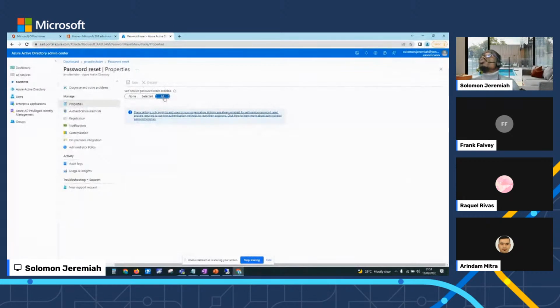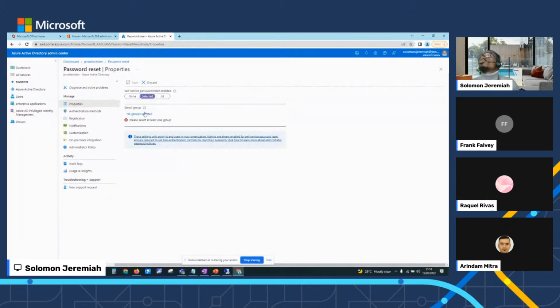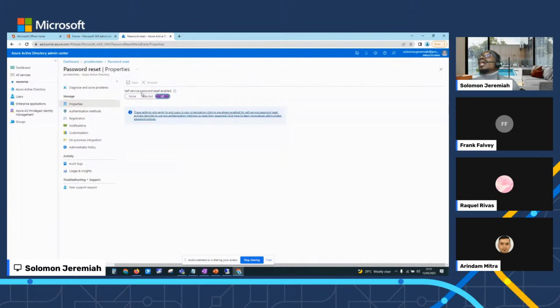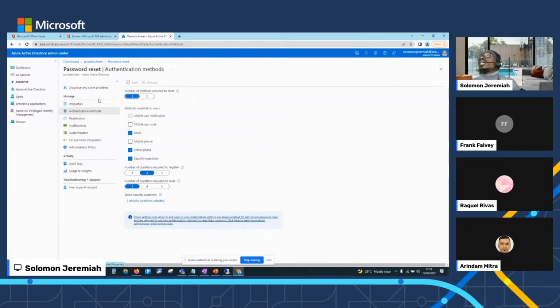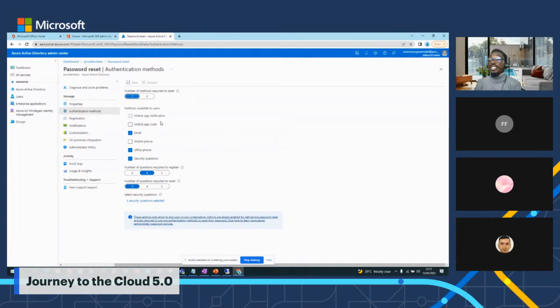And you can choose to select all the users in your tenant. You can also choose to create a group and put in selected users you want to have this feature on their account. So you can select a group, you can select all. After you've done that, we have the authentication method. In this authentication method, you can choose the different ways you want the users to verify themselves when they are trying to reset their password.